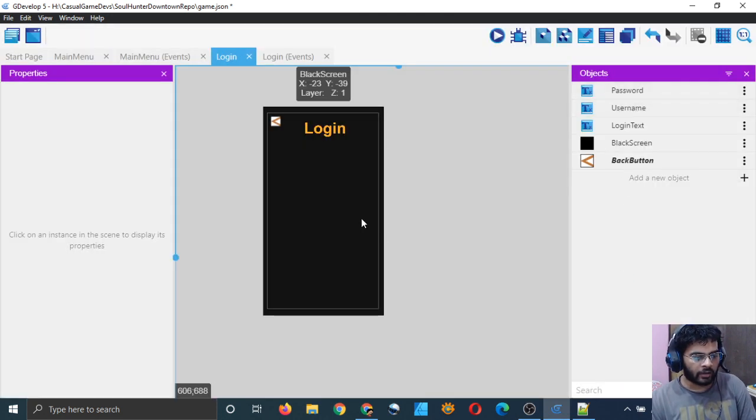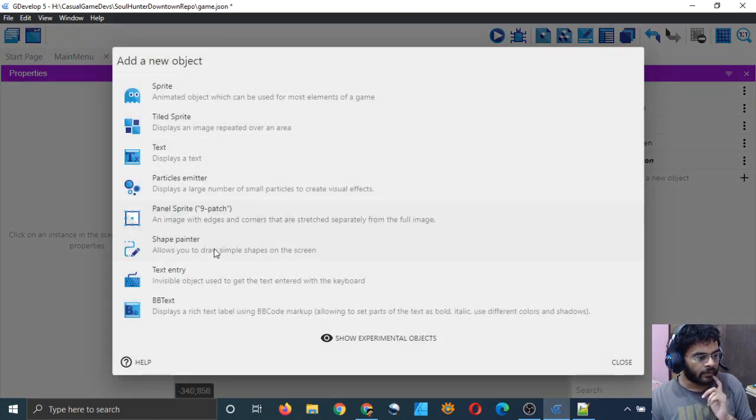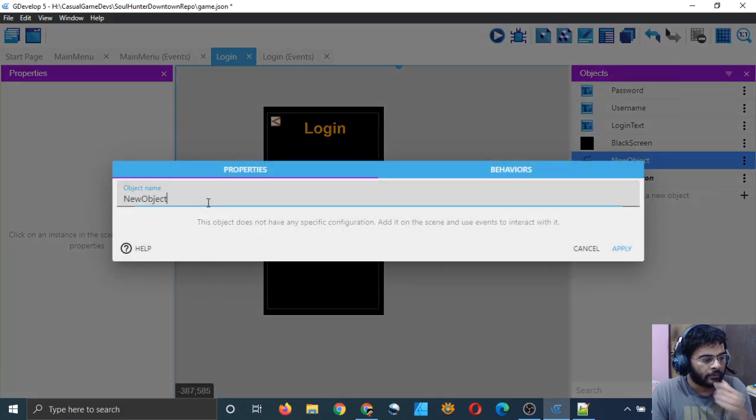Apply, and you can drag them here, but first of all I also need a text input object, an object in which the user can enter some text. Let us create that, and I can see that I have this text entry object, invisible object used to get text entered with the keyboard. Okay, why is it invisible? We need actually lots of text objects of this type. Anyway, I will type it username text.